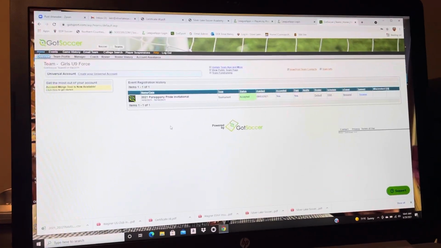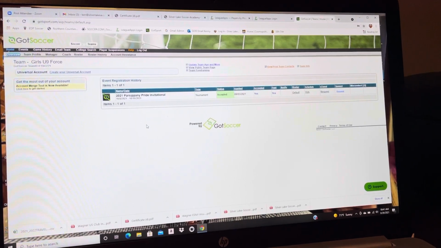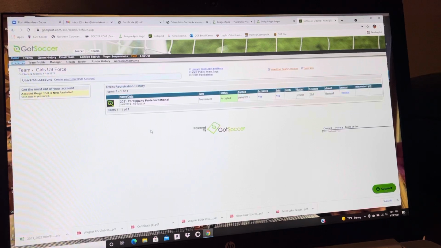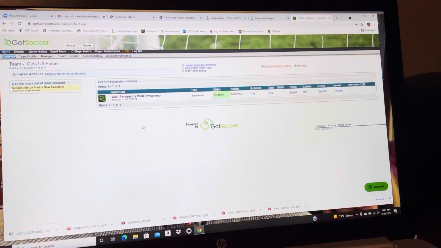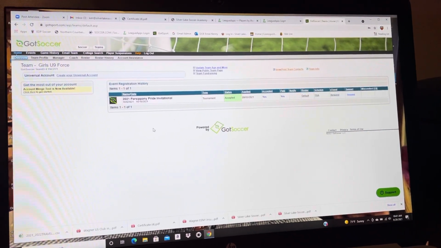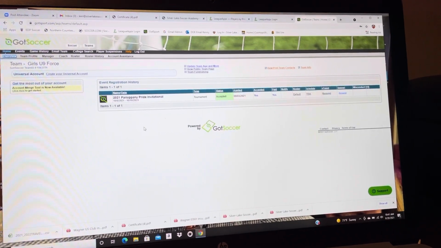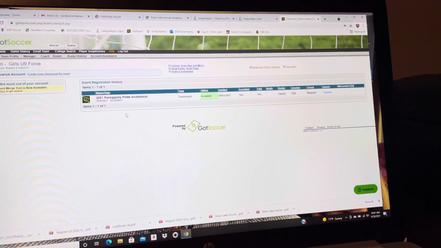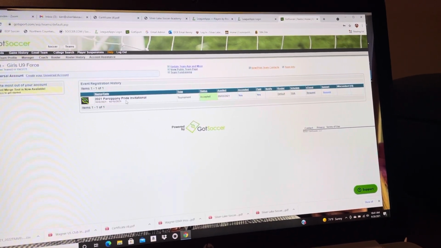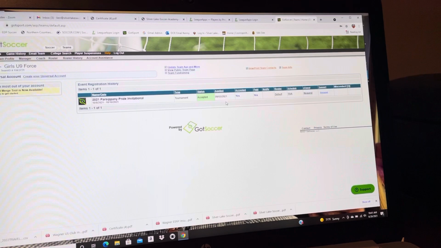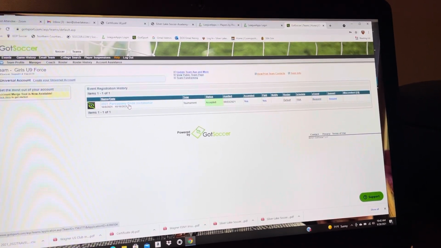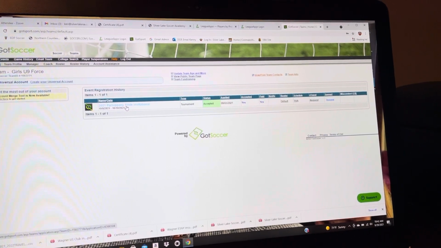So all of you should already have access to your Got Soccer accounts. I've provided you with user IDs and passwords. If you don't have it, let me know and we'll help you get in. So every team is going to have to go into this area here, okay? So for the Force here, it's showing the 2021 Parsippany Pride Invitational. It's showing that they're accepted, okay? So what you want to do is click on the link where it shows the event for the 2021 Parsippany Pride Invitational.